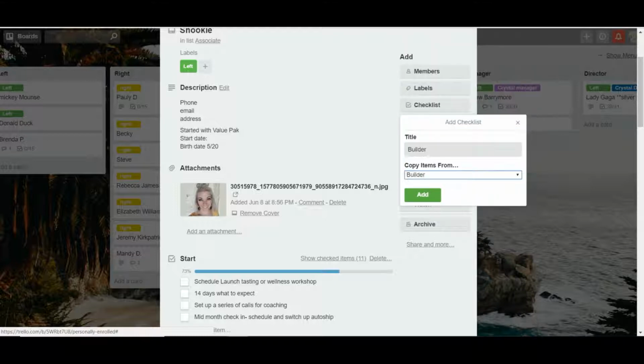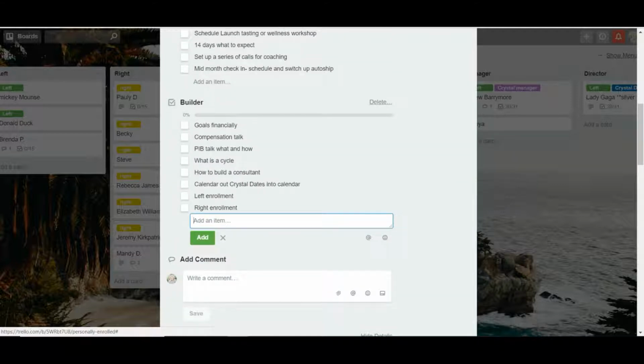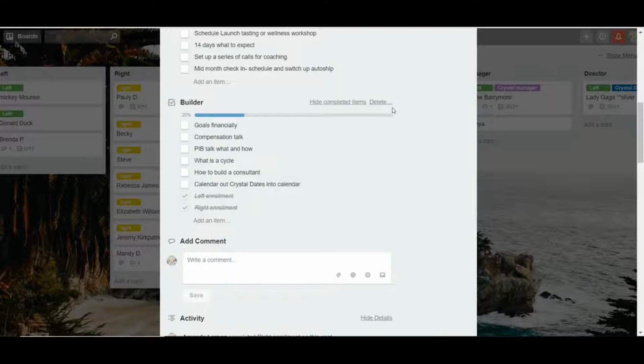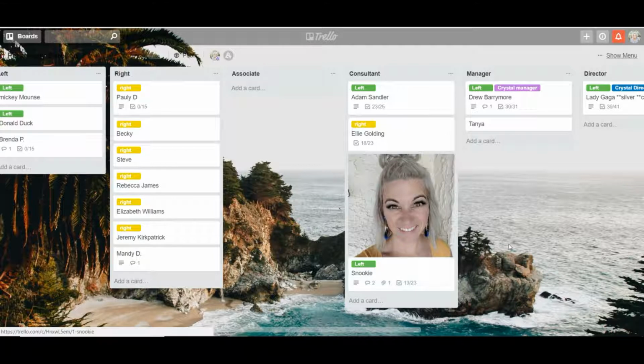And some of these may not be the right talks to have with her, because maybe she doesn't have goals financially yet. Maybe she has no interest in the compensation, or she doesn't care what a PIB is, or what a cycle is. She just wants to join that club. So what you can do is either delete some of these things, or keep them on there, which I would suggest, because sometimes things change for people and you'll know what you've talked to her about and what you haven't. And then you're just going to mark off when she has left enrollment and when she has right enrollment. And then, my friends, you're going to move her over to consultant.